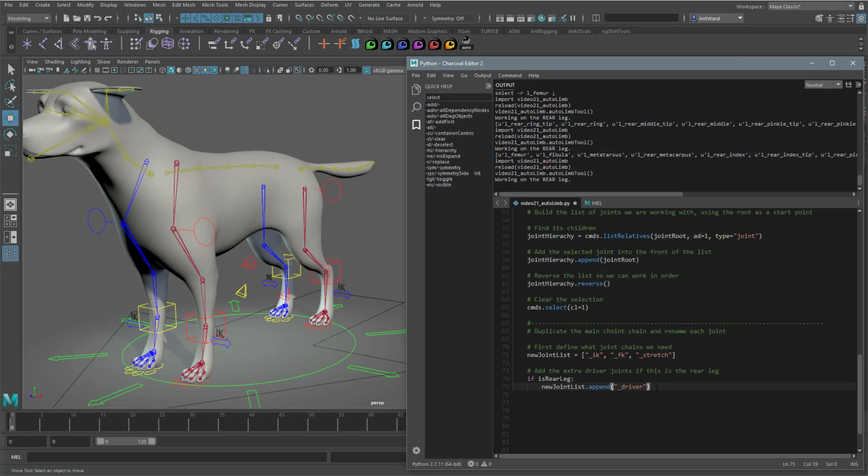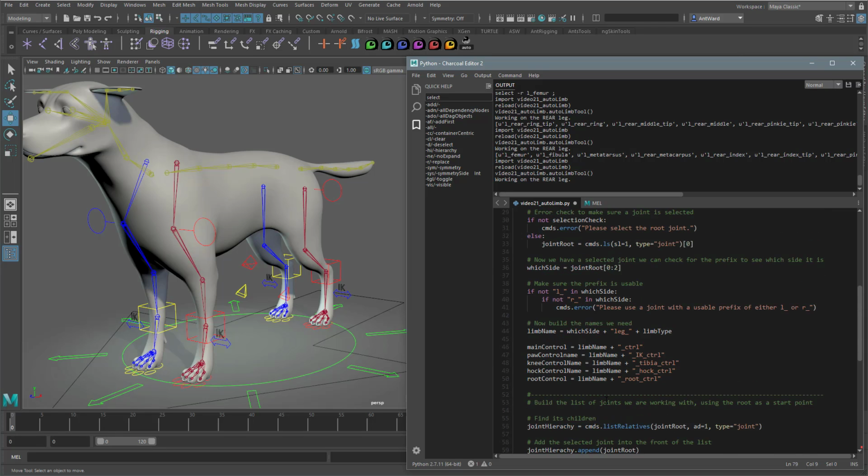Now let's build the joint chains. What we are going to use this time is a for loop, which looks something like this. The new joint name can be anything you want really. It just indicates each item in the new joint list. What a for loop does is it goes through the list, each item at a time, and runs the following code. Let's go back to the beginning for a second.